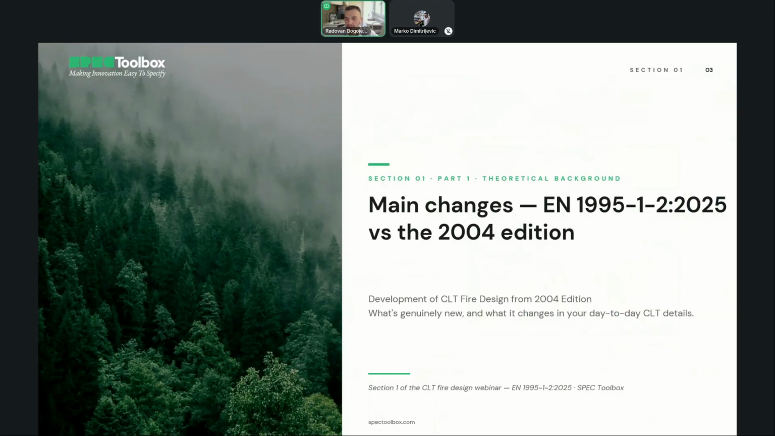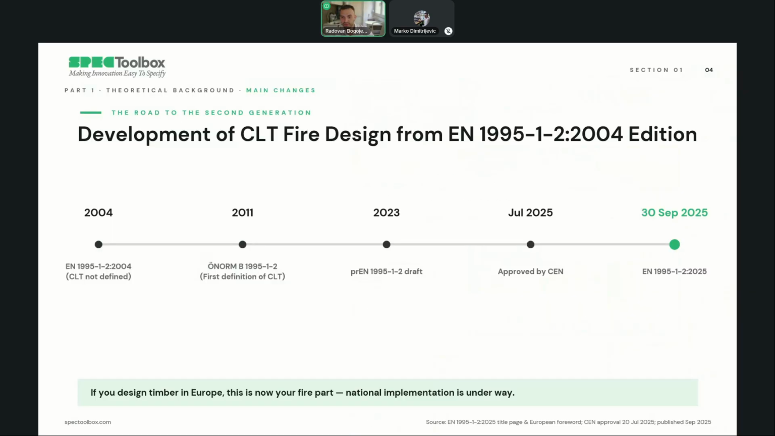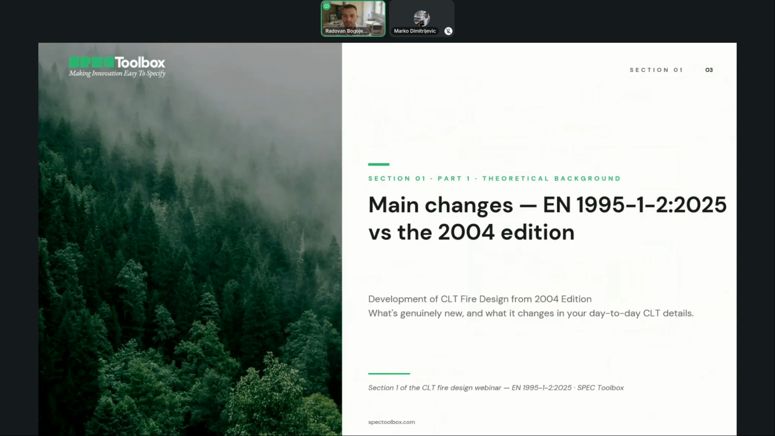This is section 1, the main changes between the 2025 standard and the 2004 edition. If you learned timber fire design at any point in the last 20 years, you learned it from a document that has now been replaced. So 20 years of practice has now changed. Let us start with the story of how we got there and look at exactly what the 2025 code changes.